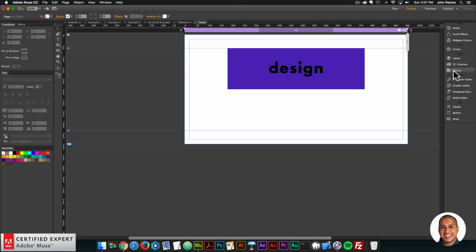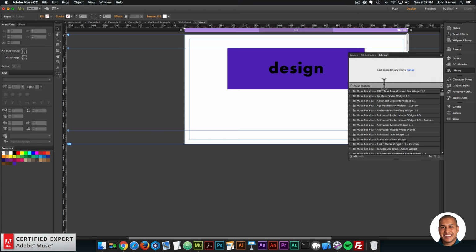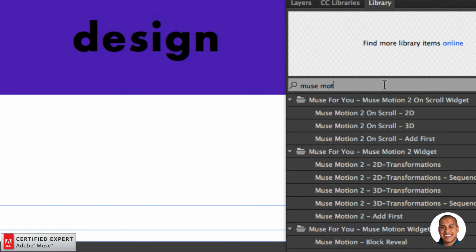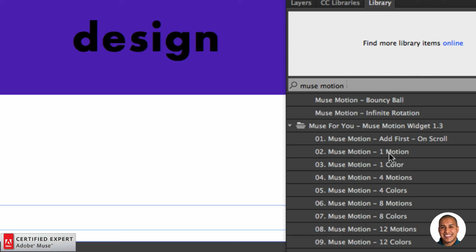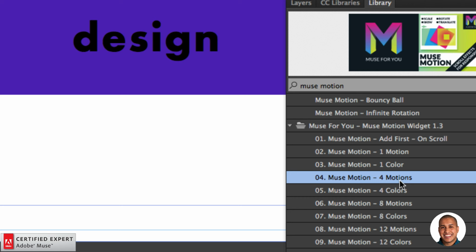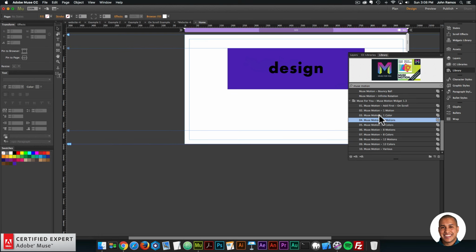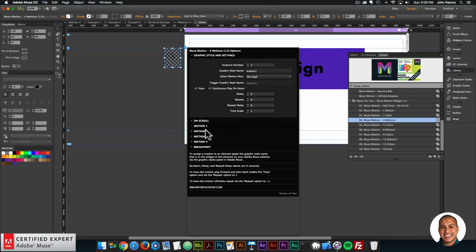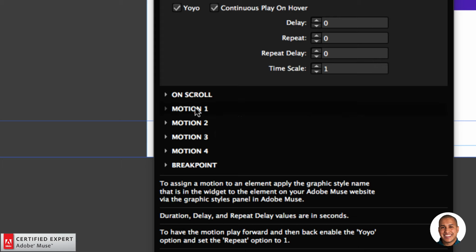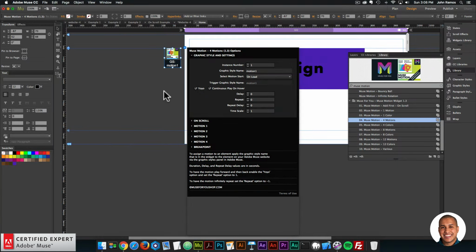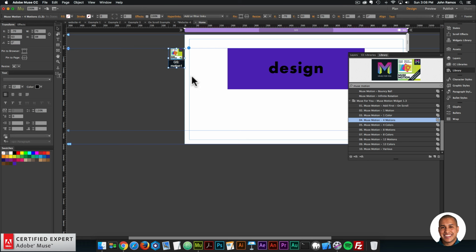So now I'll bring in the Muse Motion widget. So I'll go to the library panel, type in Muse Motion, and I'll bring in the Muse Motion. I want to bring in 4 motions for this because there's a few different things going on with this animation here. So I'll bring in Muse Motion, 4 motions. So I'll click, hold, and drag, place into Adobe Muse. And here we can see for 4 motions, we can set 1 through 4 different motions for the element. So just like that, we have the widget here.